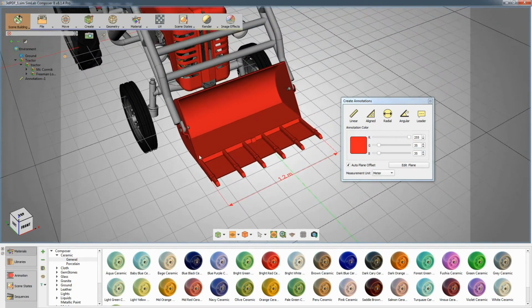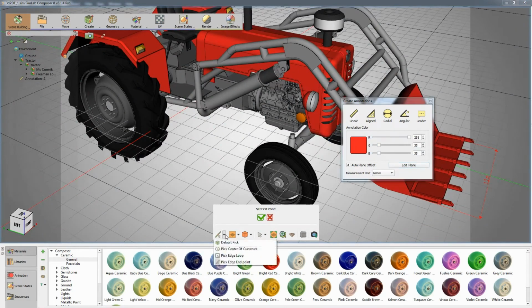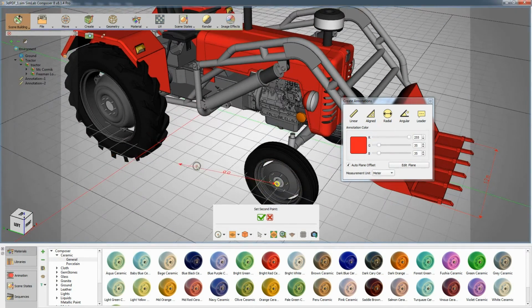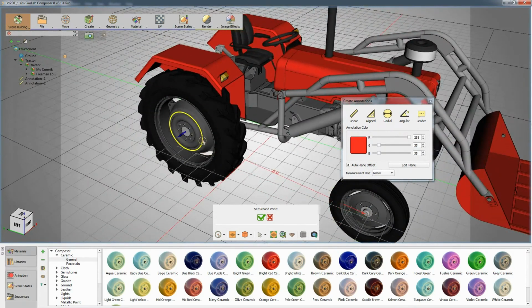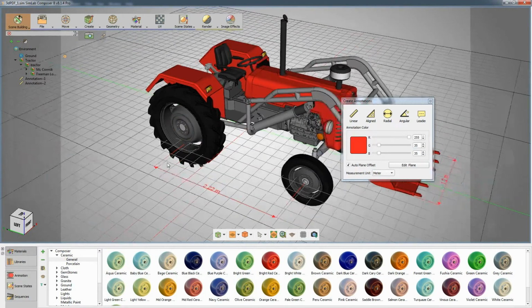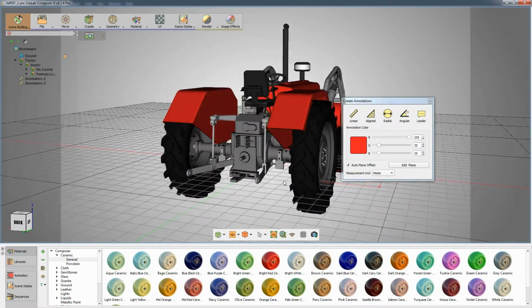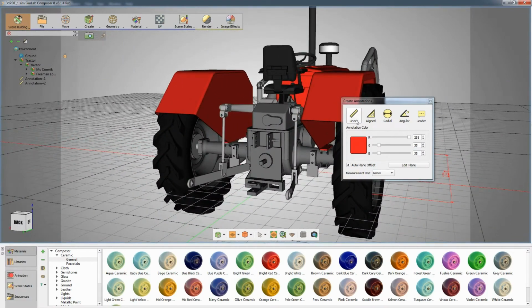To measure the distance between the front and rear wheels, click on the Linear Dimension tool, then switch the pick mode to Center of Curvature instead of Edge. Now click at any loop in the front wheel to pick its center as measurement point 1, and a loop on the rear wheel to set the second measurement point. Follow the cursor to determine the position of the annotation and click to confirm it. Follow the same steps as earlier to measure the distance between the rear wheels.